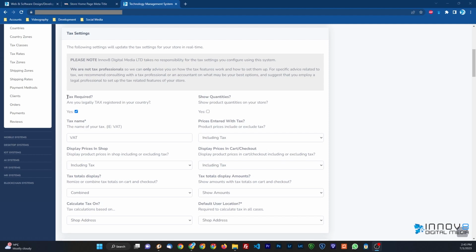The first option is to state whether you are required to charge tax in your country. In the UK, if you are VAT registered, then you are required to charge VAT. If you are not VAT registered, you are not allowed to charge VAT, and you should deselect Yes. This will turn off and ignore all tax settings in the store and will mean that your customers are not charged VAT. If, however, you are VAT registered, you do need to select Yes, and the settings that you provide here will be used throughout your store.